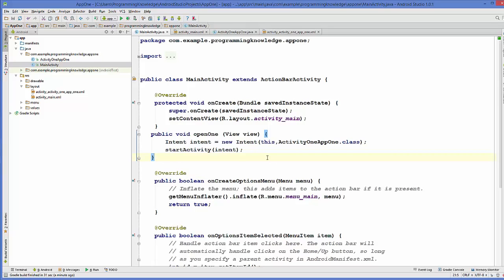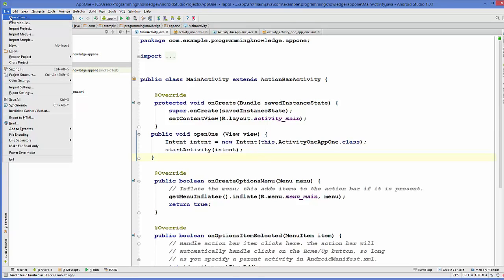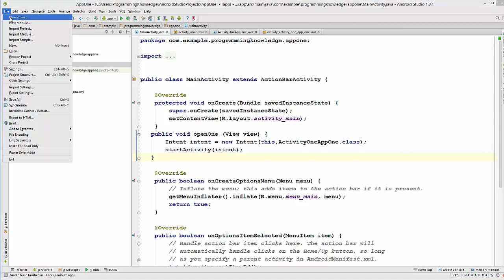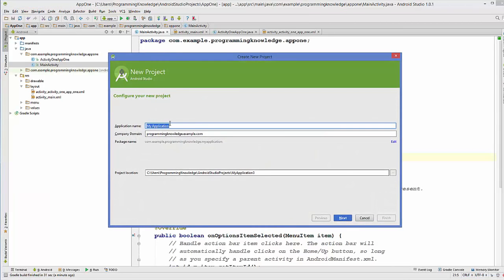Now, in order to see the demo for implicit intent, we need to create one more app. So first of all, we will create one more app. Go to File, New Project, and this app we are going to call app 2.